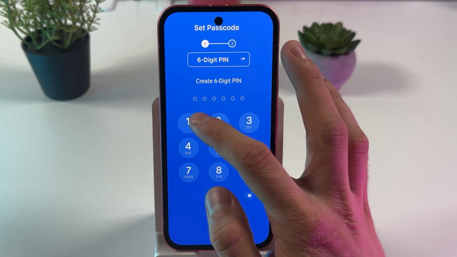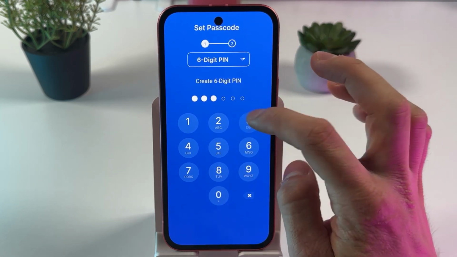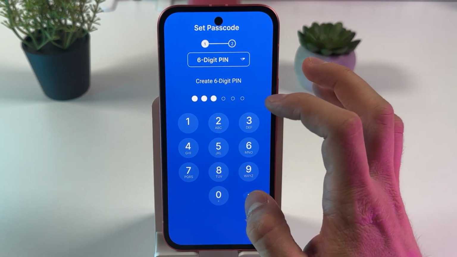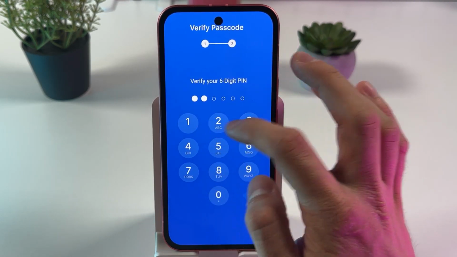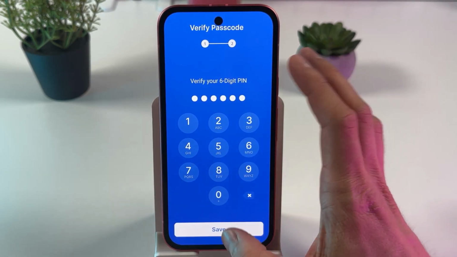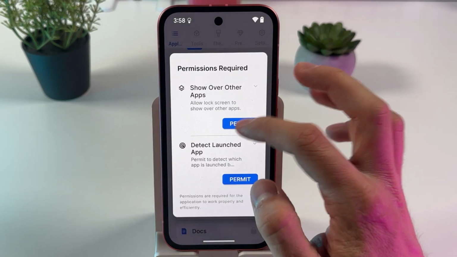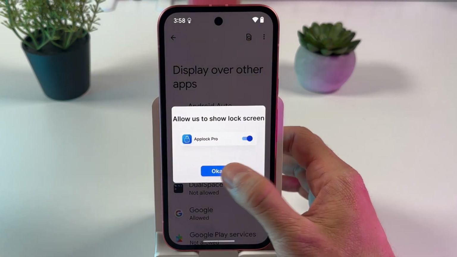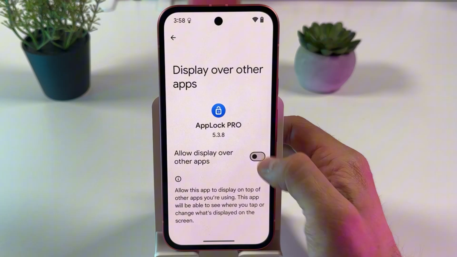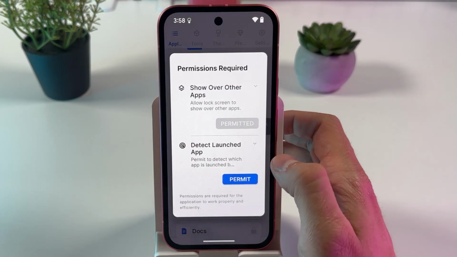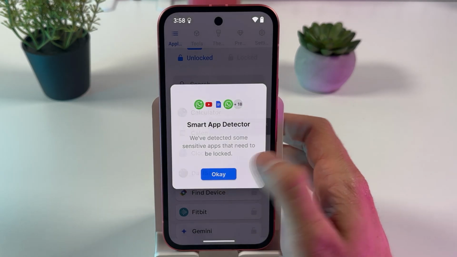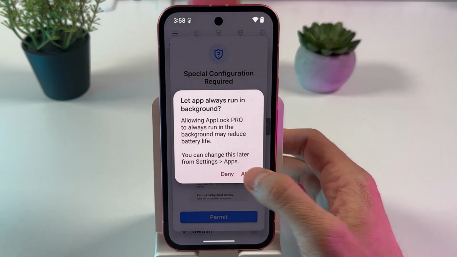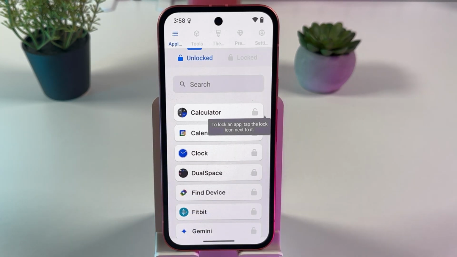Now you have to set up a passcode. Create your 6-digit PIN, press Create, verify your 6-digit PIN, press Save. So give all the necessary permissions, find your App Lock Pro, allow it, once again permit, press Consent, press OK, press Permit, press Allow, and for now we are done.